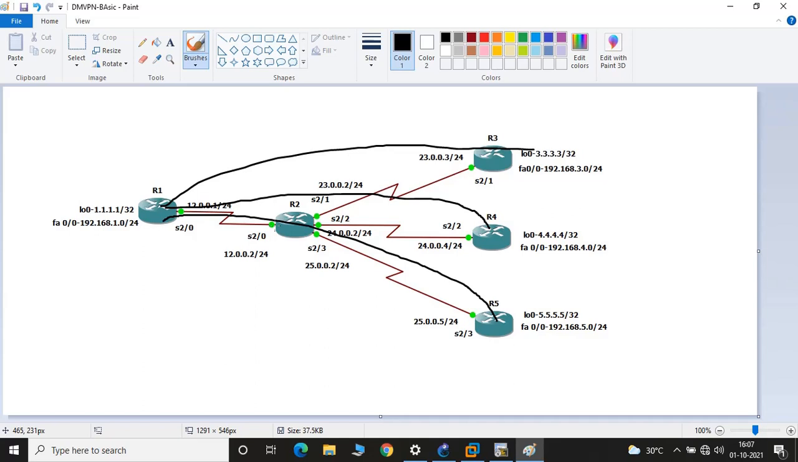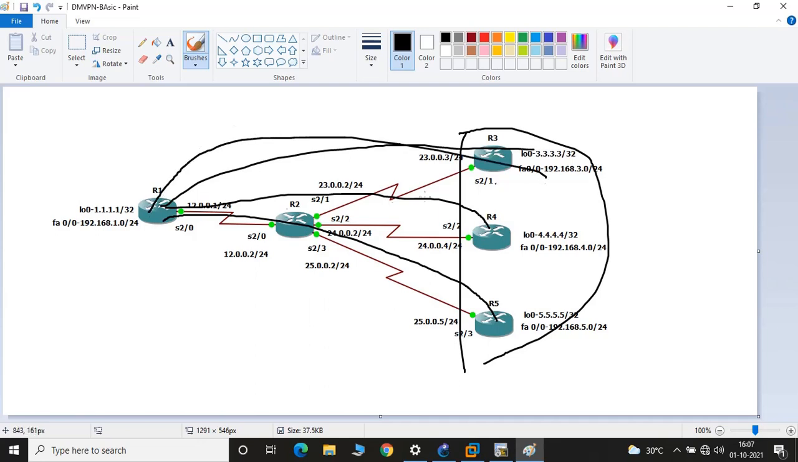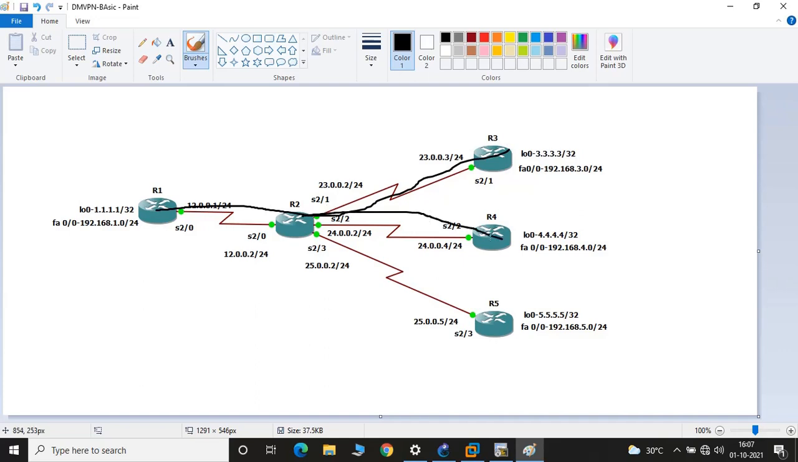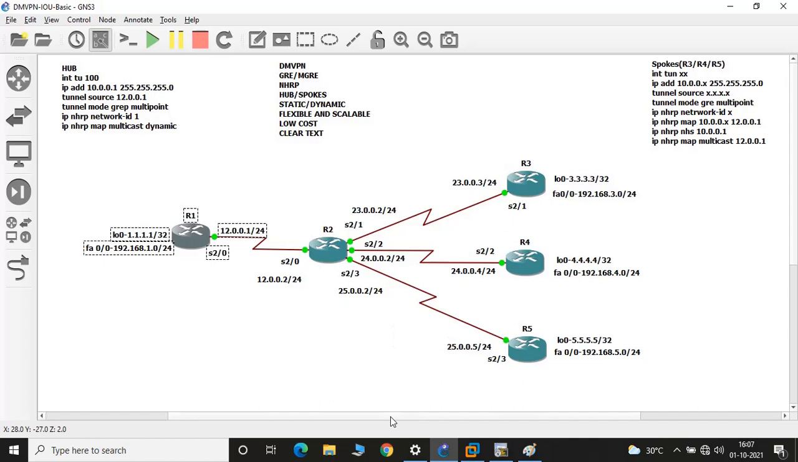And the good thing is you no need to create separate tunnels for each and every branch. For example, if you are having 3 branches over here, then you no need to create 3 tunnels separately. Here we will be having only one tunnel, that too logical. With the help of that one logical tunnel only, you will be able to create a point to multi-point network in your domain. So let's go to our lab and try to figure out how it works.